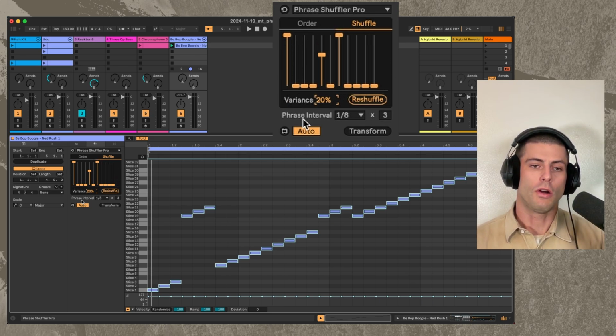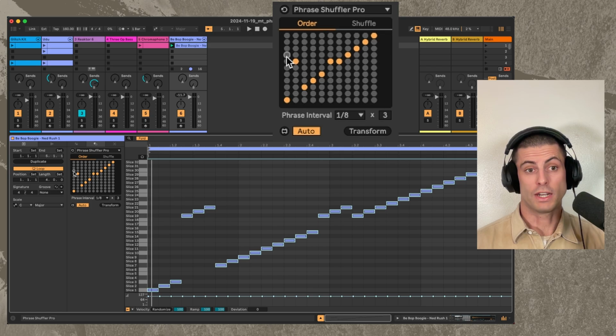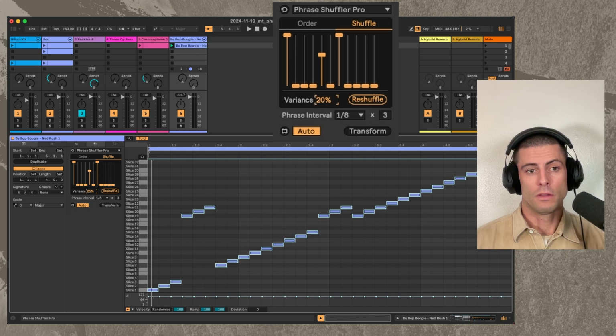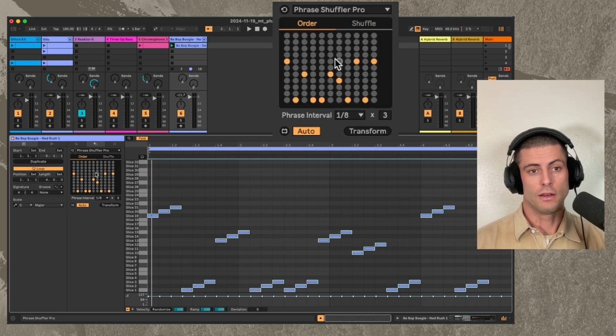Any changes that are made by this randomization tab are also reflected here on this order tab on the grid. So anything that happens as a result of a shuffle like this, you're going to see that here, and then you can edit it.